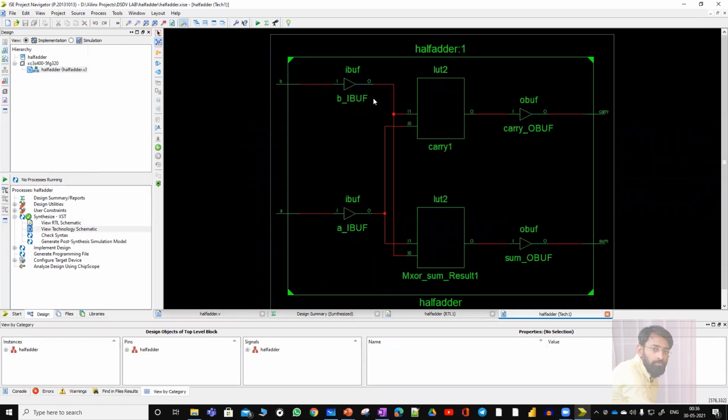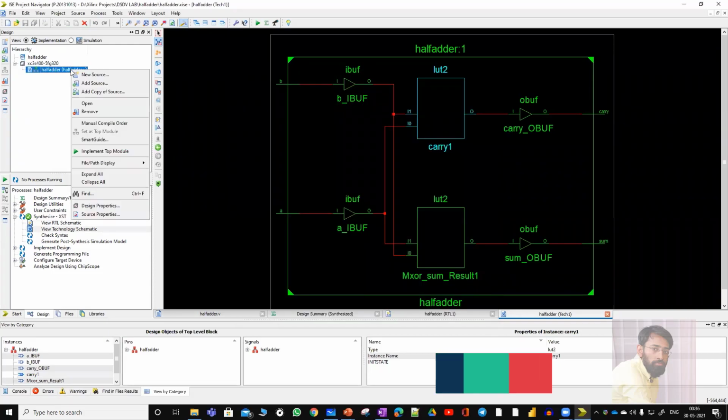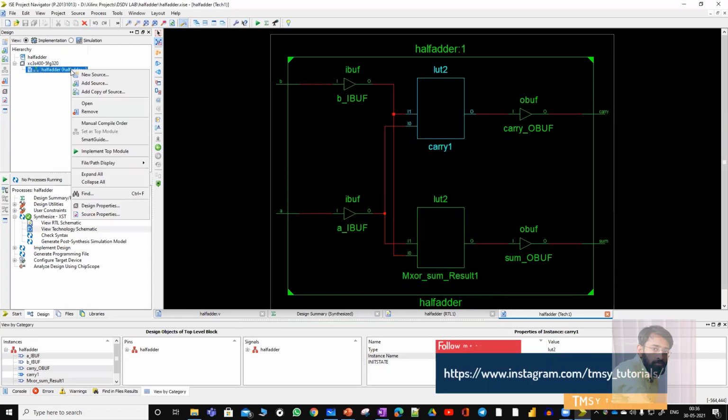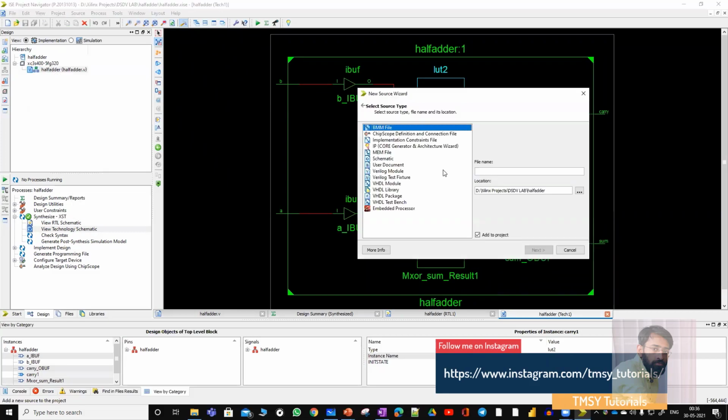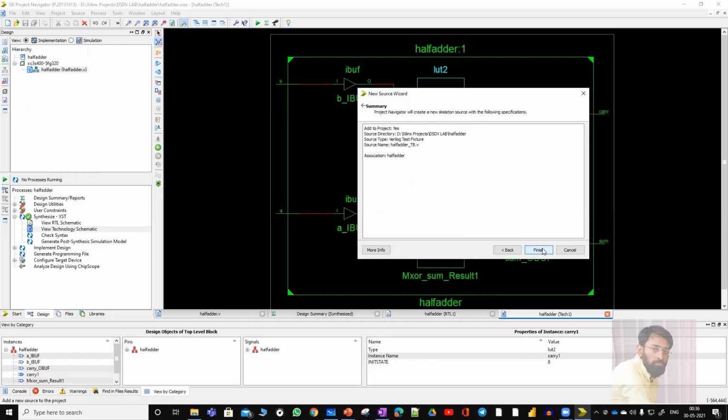This is IBUF, the input buffer, OBUF is the output buffer, and LUT is nothing but a lookup table. You can double click on this to view the schematic, equation, truth table followed by KMap. Next, let us test it by writing a test bench. In order to do that, right click on it, New Source, click on Verilog Test Fixture. The file name is half adder underscore TB. TB stands for test bench. Click on next, next and finish.